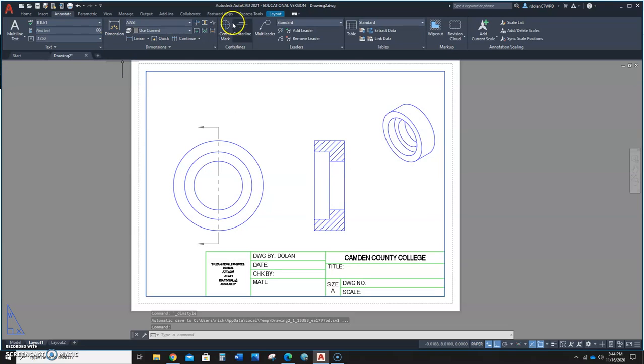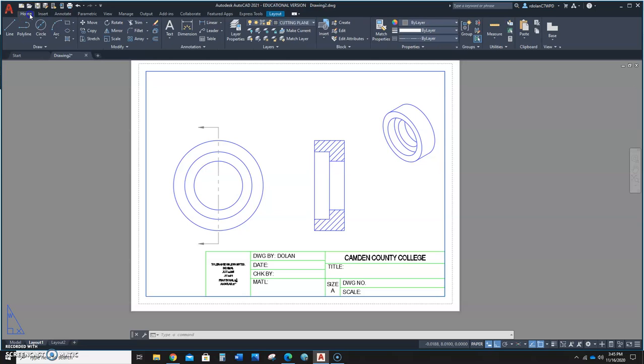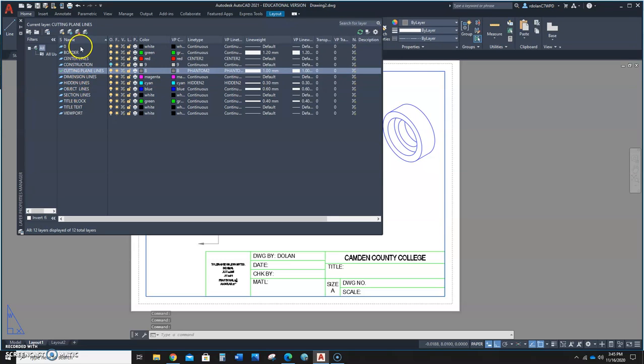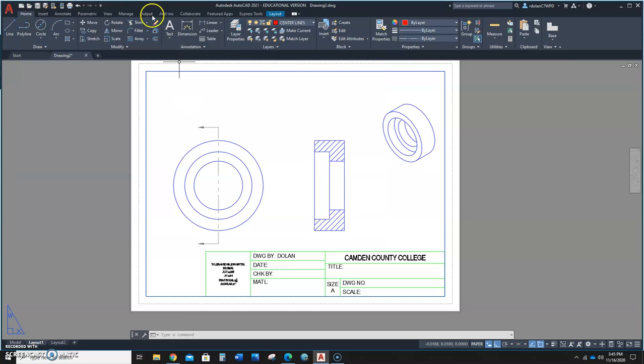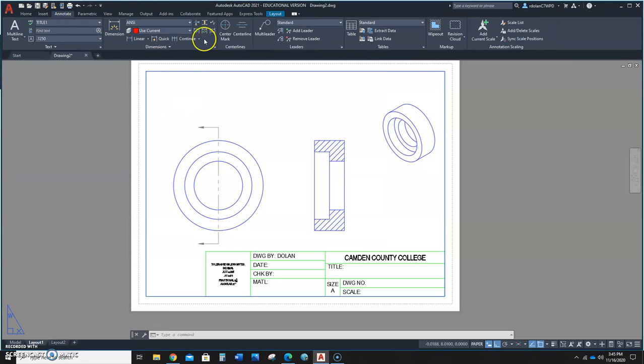Alright, now I'm going to put my center marks in there. So I'm going to go home again, and if I don't have one, I'm going to make a layer called center lines, and I'm going to make it center 2. Okay, and I'm going to make that current. I'm going to go back into Annotate and put a center mark here, and then I'm going to put one between here and here. There we go. Alright, so I have my center marks.